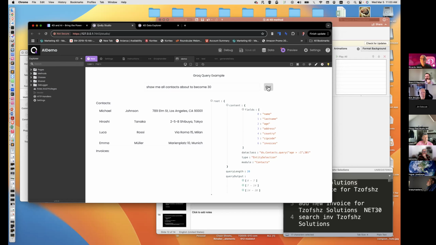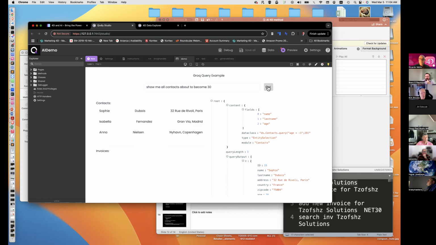I don't know, but maybe this is a good case. Well, it put 29, which is not bad. It's not bad at all. It's pretty good. Still looking for age, right? Yeah, it's still looking for age. It understood that you need to look for age and then put 29. He's about to turn 30.